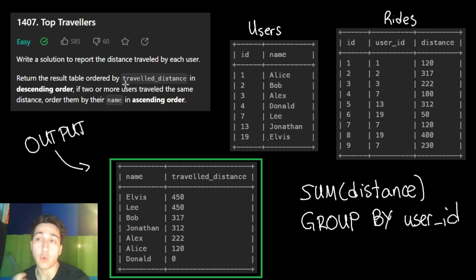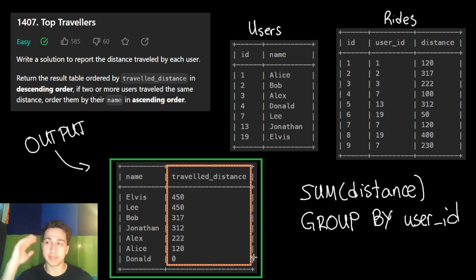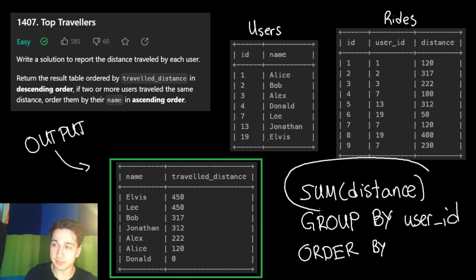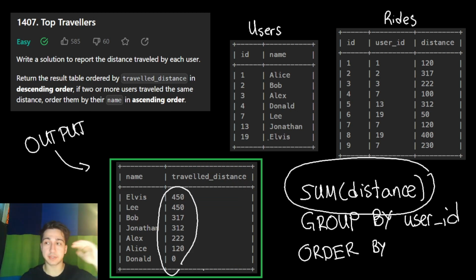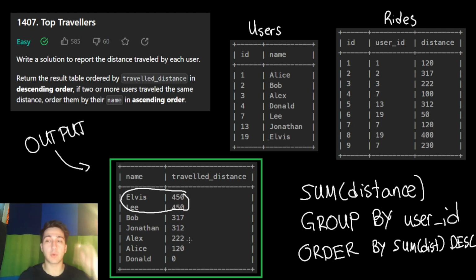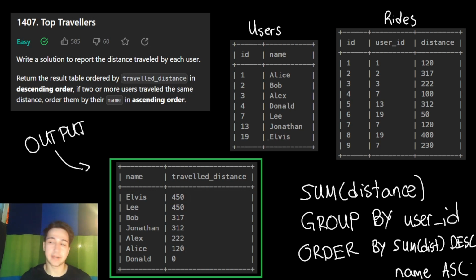Now remember, we want to order our results, right? Highest travel distance at the top, all the way down to the lowest. So we are going to want to order the table by this, right? We sum all the distances, this column, and then we order it by the total distance traveled from highest to lowest. So we will order by the sum of distance again in descending order from highest to lowest. Even after we ordered by travel distance, Elvis and Lee are still tied. How do we want to order now? By the name, ascending order, alphabetical, A to Z.